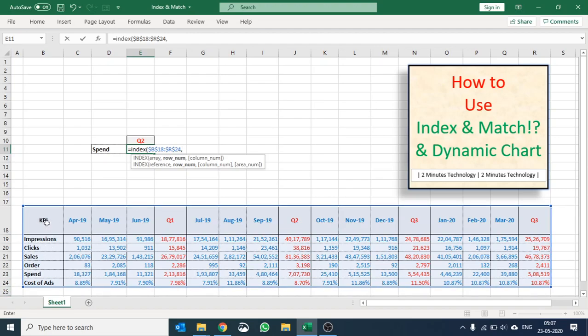So where is spend? This is the first row, this is the second row, this is the third row, this is the fourth row, this is the fifth row, this is the sixth row. That is what you have to give, but you cannot count it manually, so use a function called MATCH.